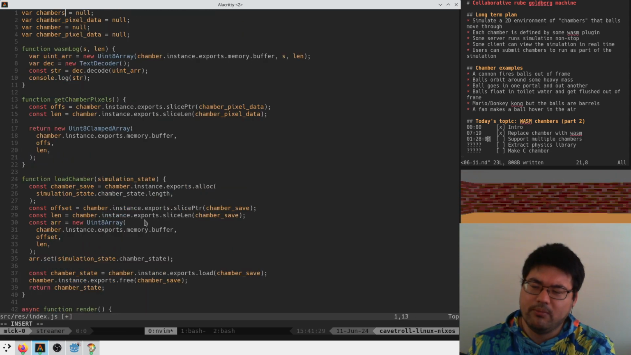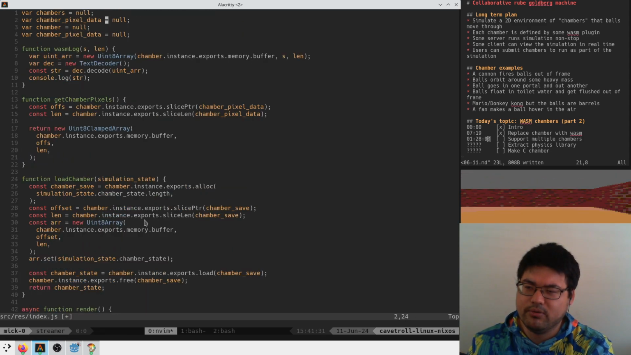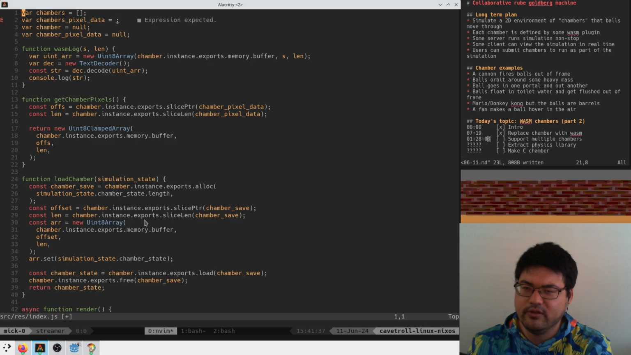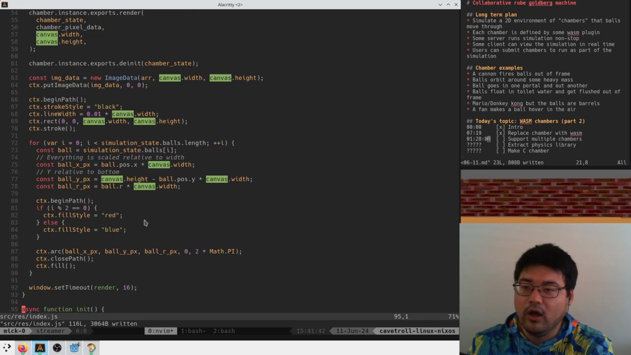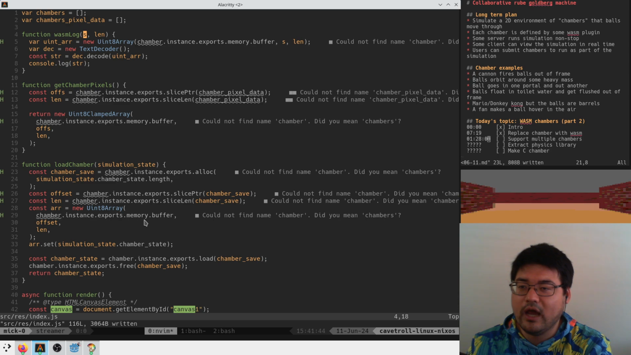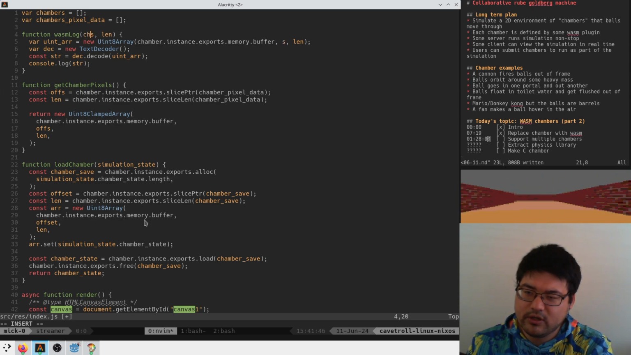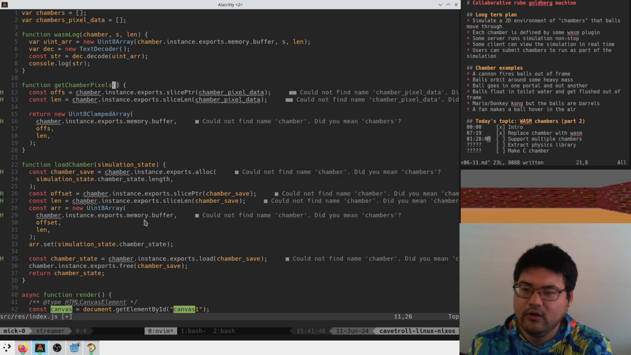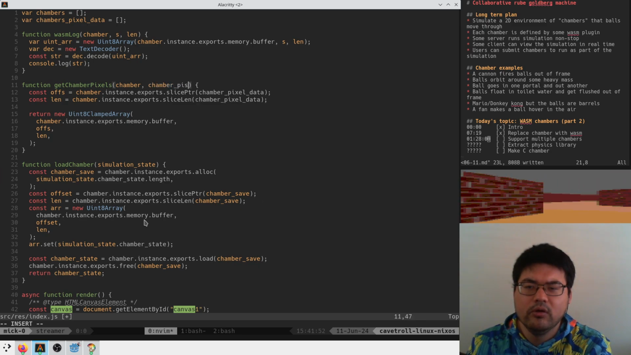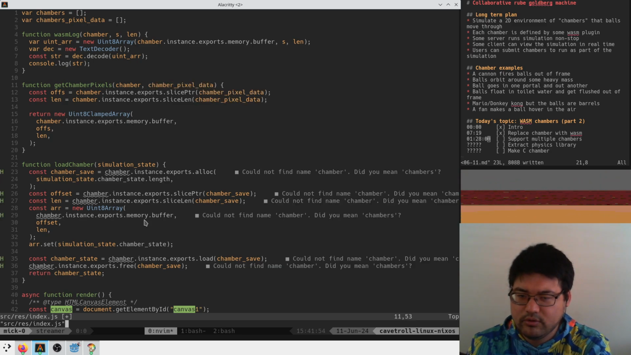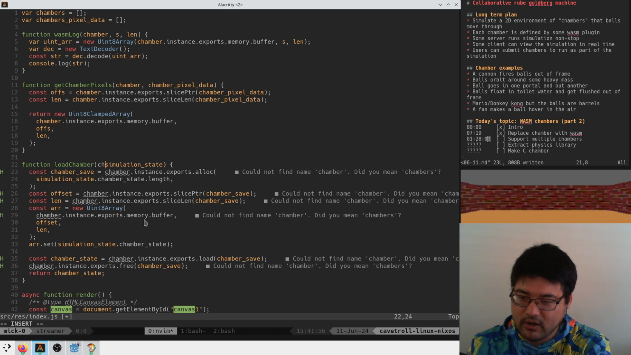Maybe we'll call this chambers, and chambers is this. Chambers pixel data is this, an array now instead of null. Now everything that uses the chamber actually has to take it in because we don't know which chamber we're going to be working on, which is fine. We'll just have to start shoving this in everywhere.